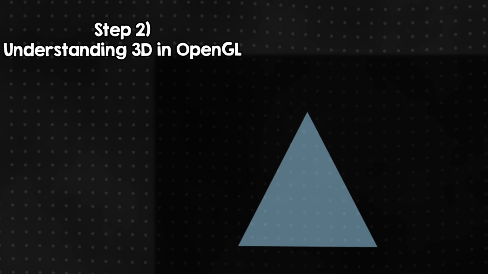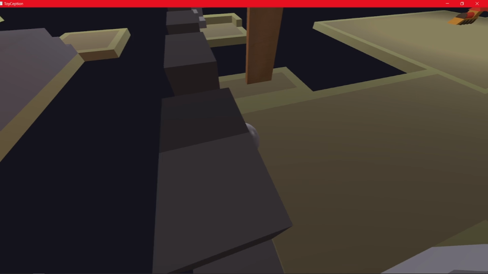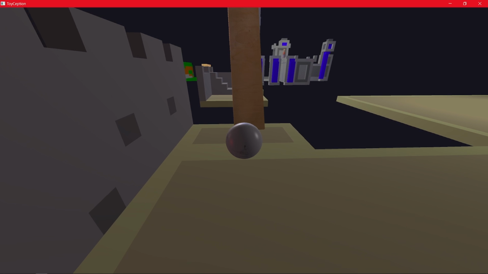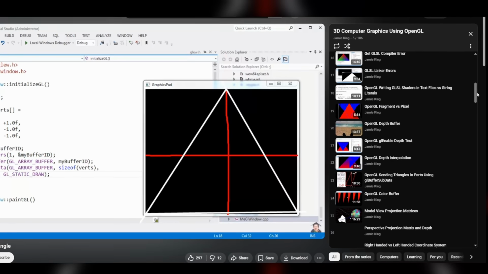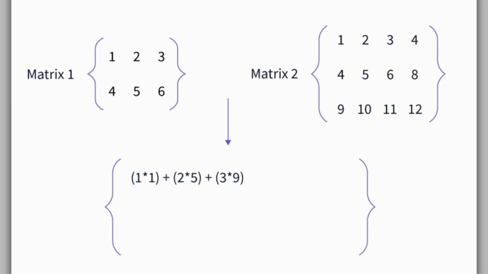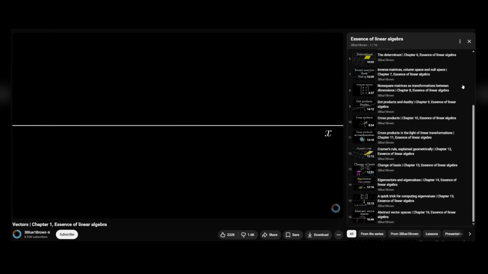Step 2. Getting to understand 3D in OpenGL. Now that you have a triangle, it's surprisingly easy to move to 3D. However, you need to learn some new things. For this, Jamie King's OpenGL tutorial series is the best 3D tutorial ever made, and you need to also learn some matrix math. For this, you should watch the linear algebra series by 3Blue1Brown.